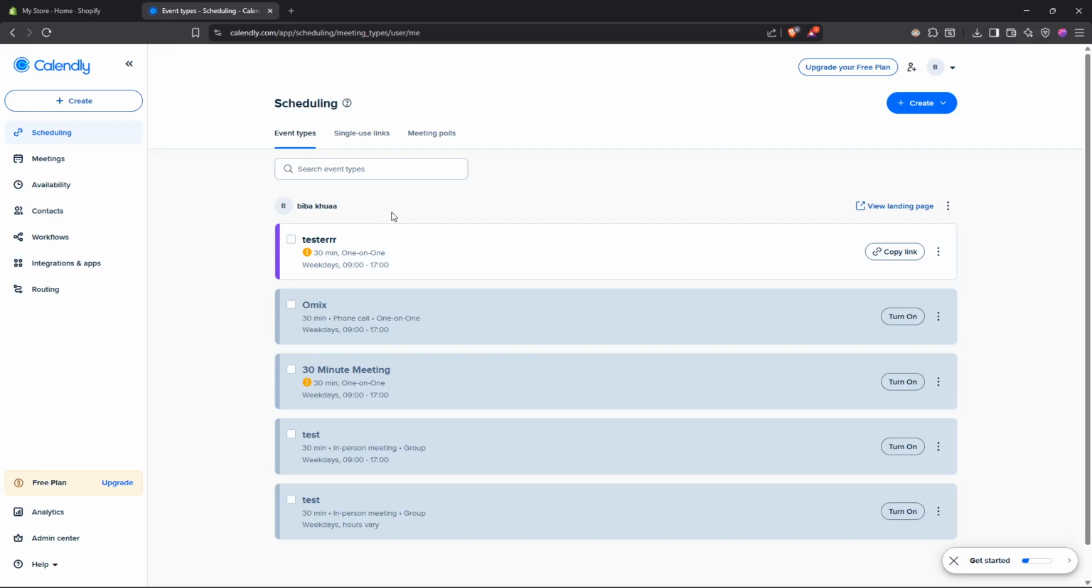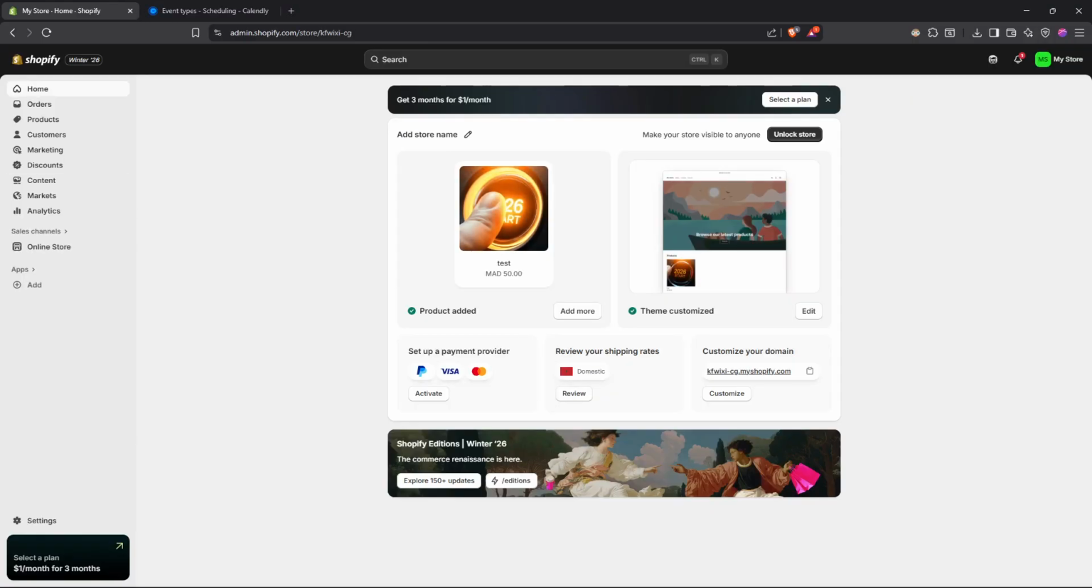Make sure to go to your Calendly, as an example, and create an event or something to be added to your Shopify. Now, as I said, there are two methods or even more to add Calendly to your Shopify store. You can add Calendly to a Shopify page, you can add it using some custom liquid code, and you can even add a Calendly button.